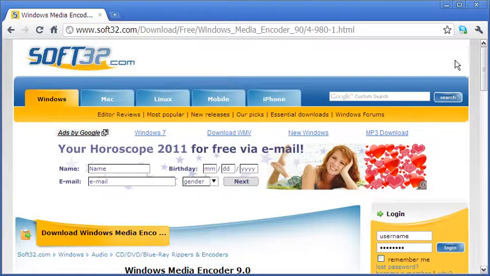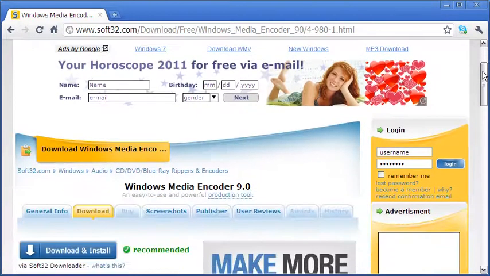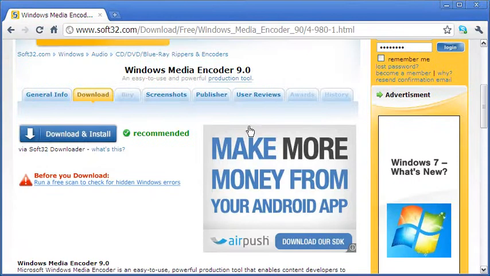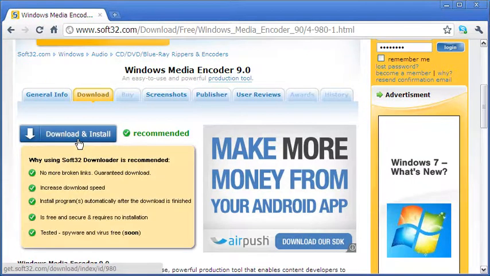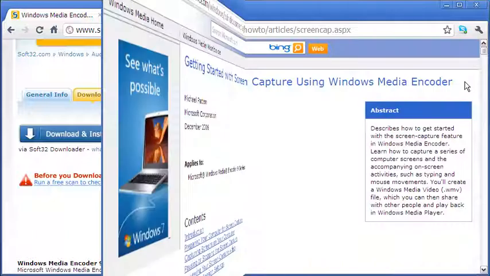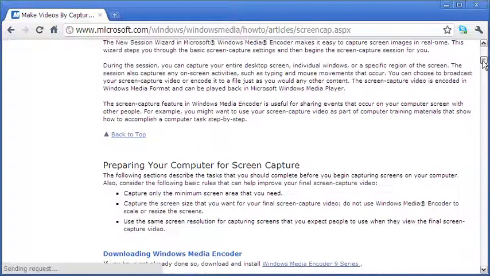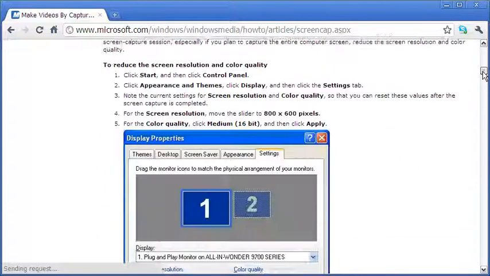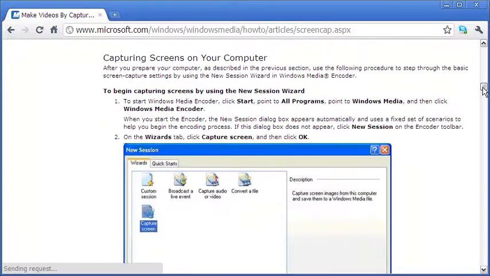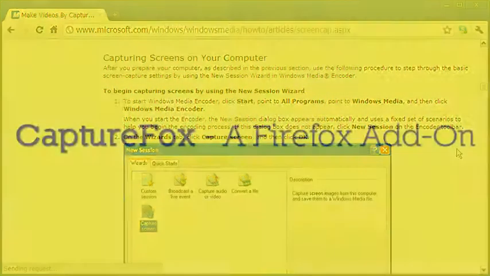Windows Media Encoder 9 is available free. Microsoft has excellent tutorials to get you started, but you have to download it from other sites like soft32.com. After downloading the software, come back to the Microsoft tutorials to learn screen recording with Windows Media Encoder 9.